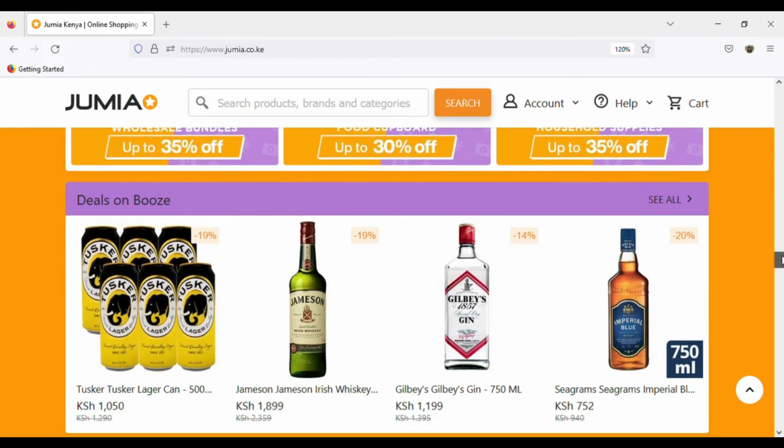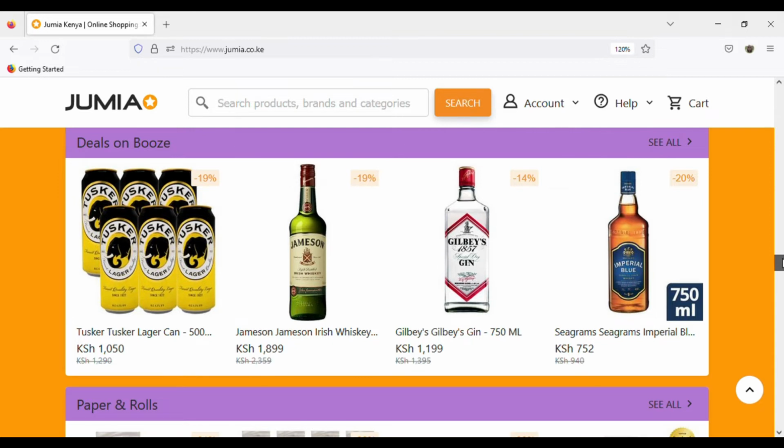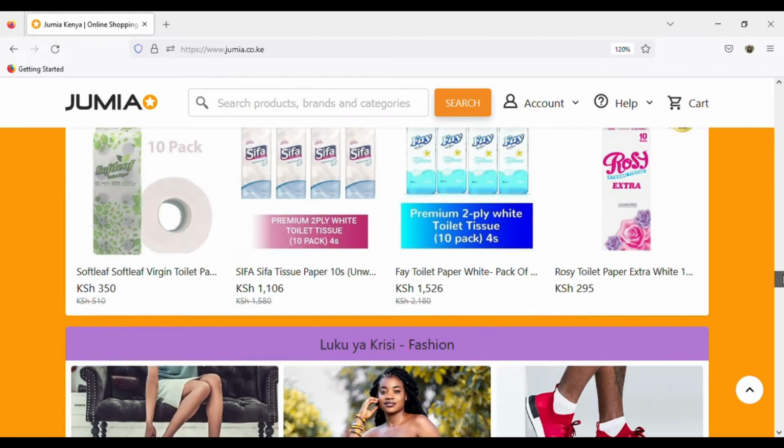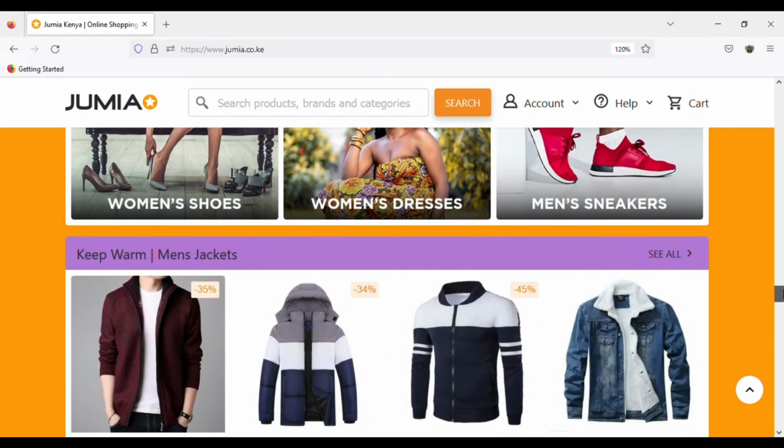So there is almost everything. We also have a drink zone here, like a booze zone. We have some tissue. I mean, you can just list a whole shopping list.